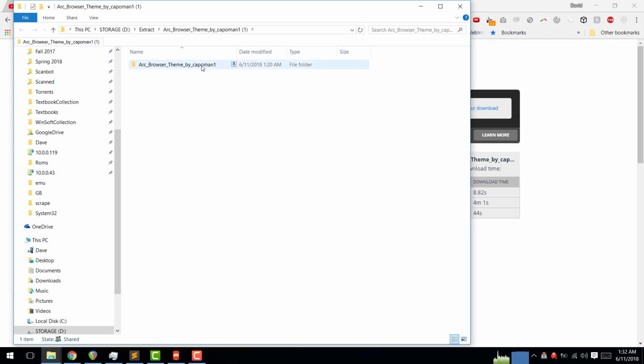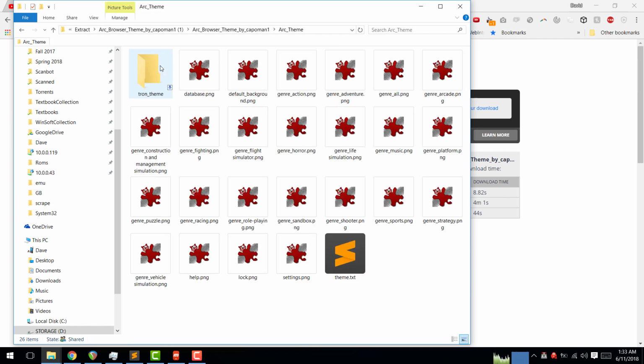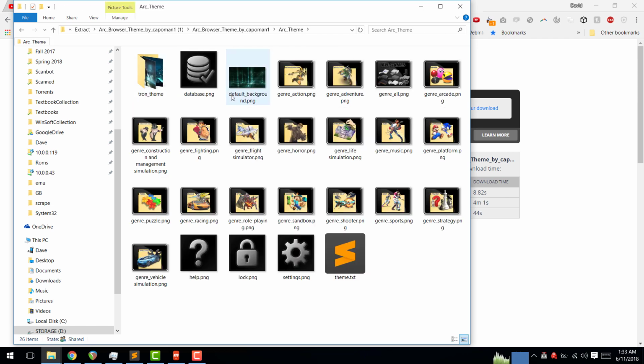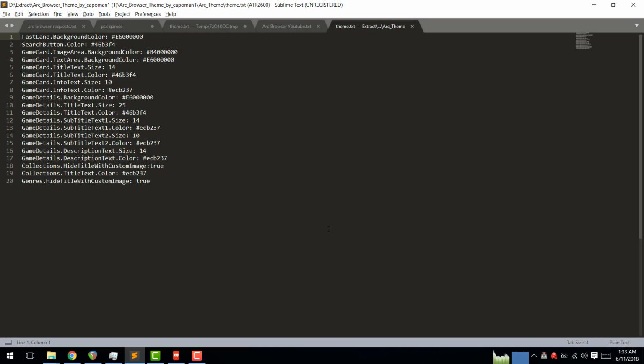And before we put this onto the Android device, I just want to show you what's in the folder. So the main folder that you're going to put on your Android device is this Arc theme folder. And I'll put a link in the description about how to set up an Arc Browser theme. The creator has written a little tutorial and he shows you what to do. There's a main theme.txt. Inside theme.txt you've got all of these settings. Each one of them is pretty much self-explanatory.